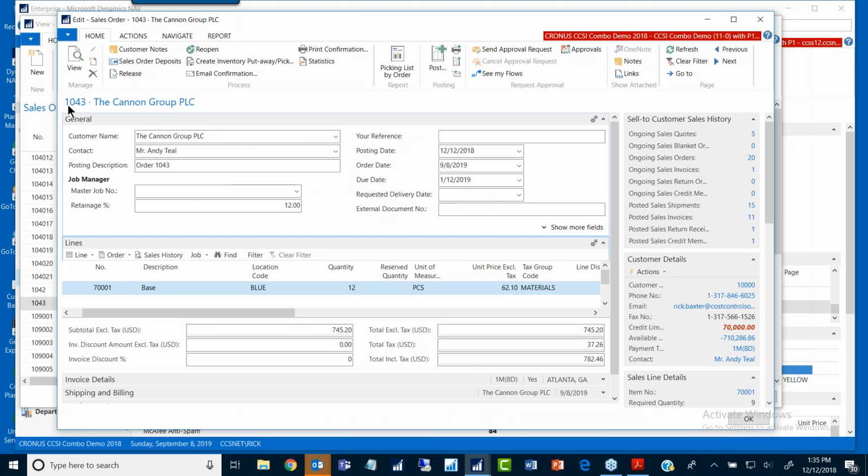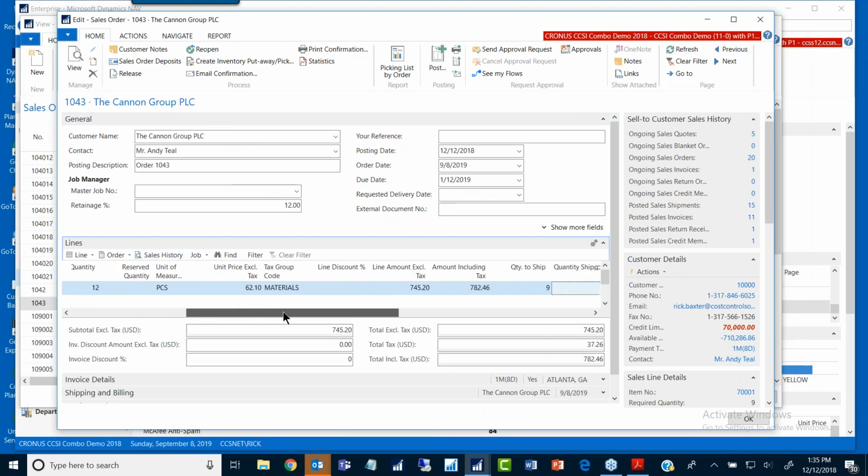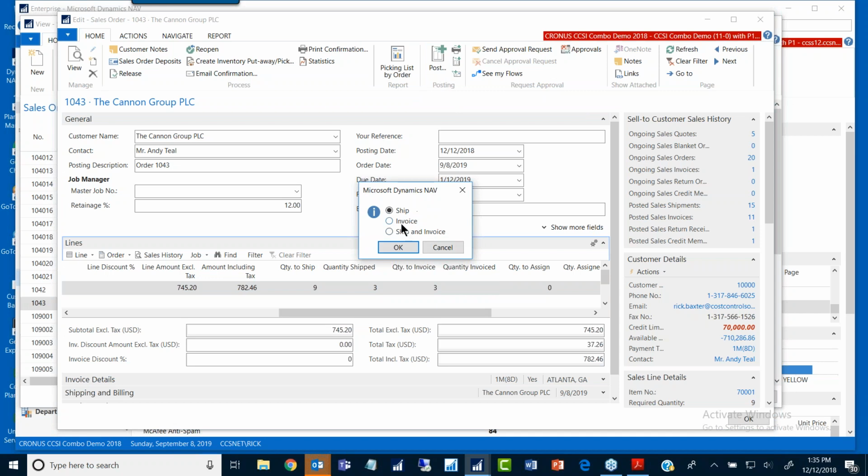I'm back here on my order, 1043, and all I need to do is this step here: I'm going to invoice for the 3. So I'm going to tell it that I'm invoicing for 3, and I'm just going to post an invoice. Okay, and once it finishes, AutoPilot's going to go, oh, there's a new invoice. I need to get that sent.